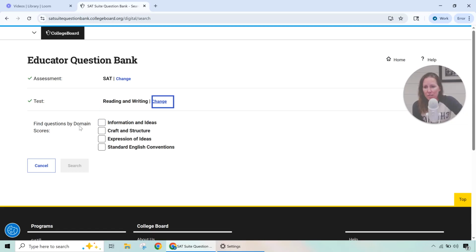And then we get to this thing called domain. So perhaps you took an SAT and you got one of those score reports, which are not all that deep, but you noticed that you were a little weak on standard English conventions. That means you were weak on the SAT's grammar and punctuation questions, just for example. So we're going to click that if that's what we want to practice today.